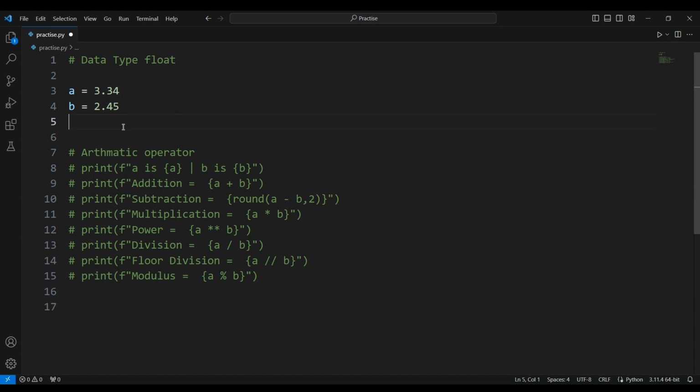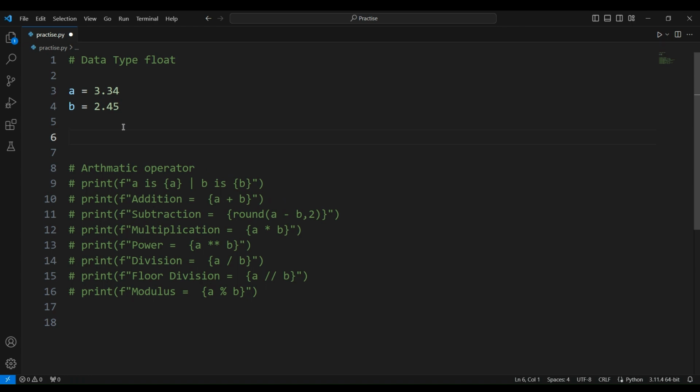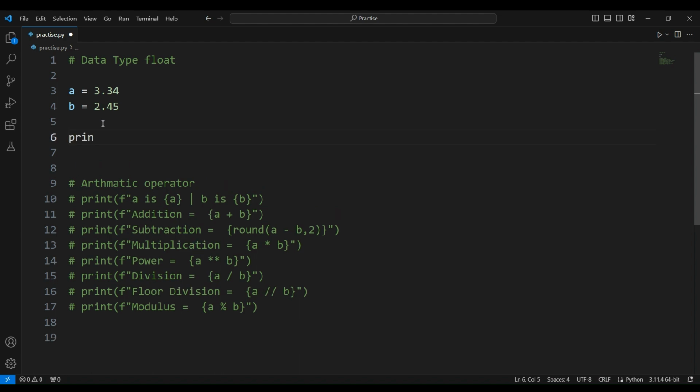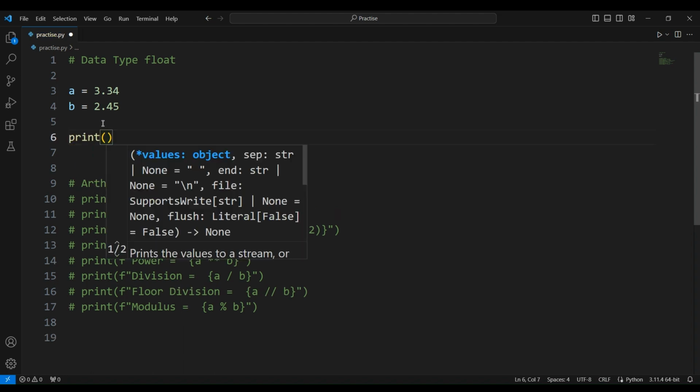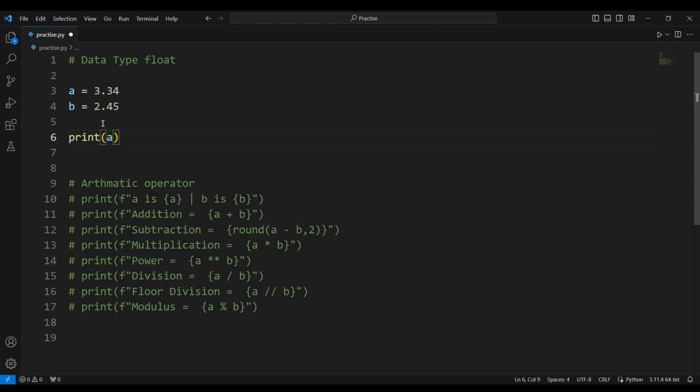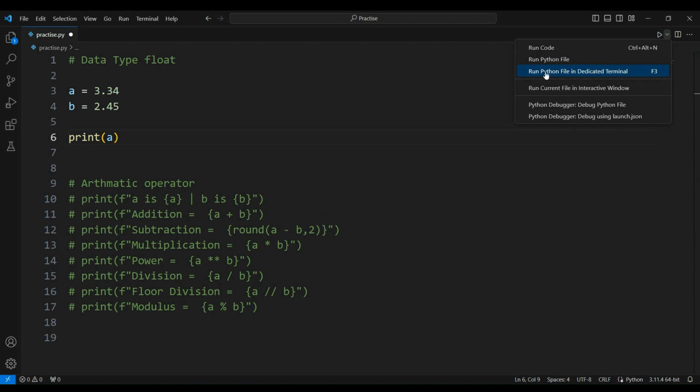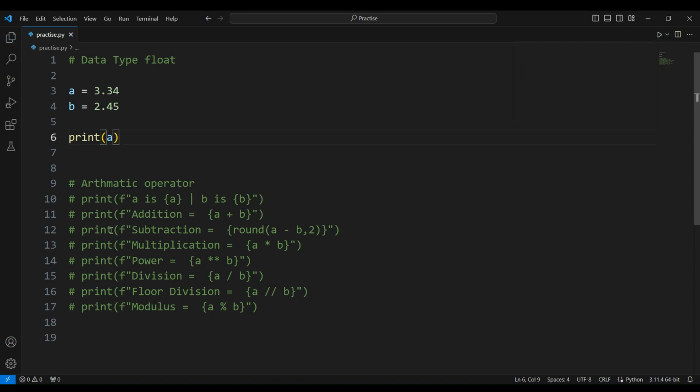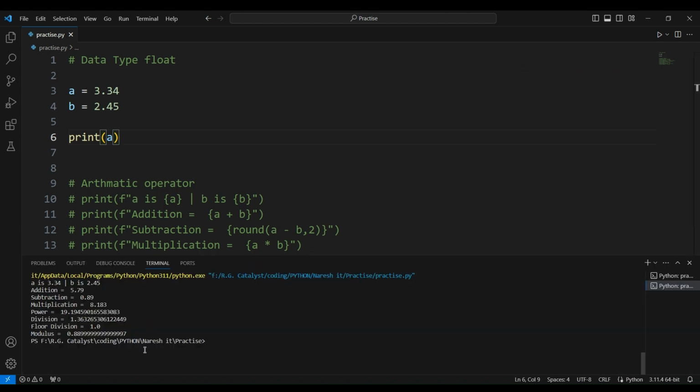So let's print A and B. Just write print A and run this command. You can run it from here, or you can create your own shortcut. It is taking time to run. See, A is 3.34.